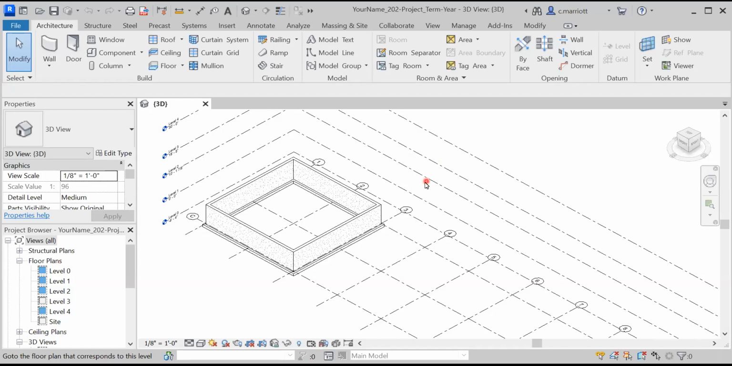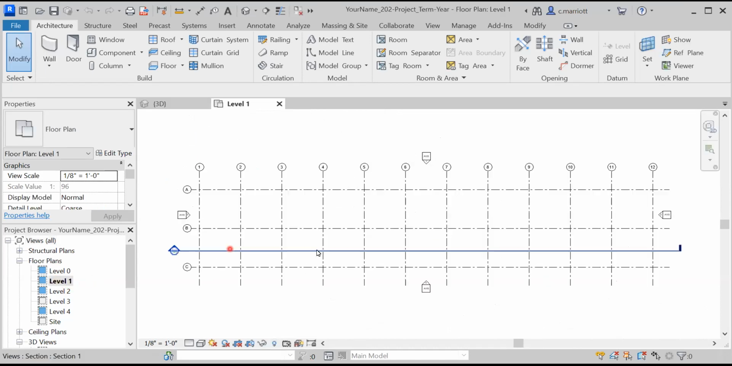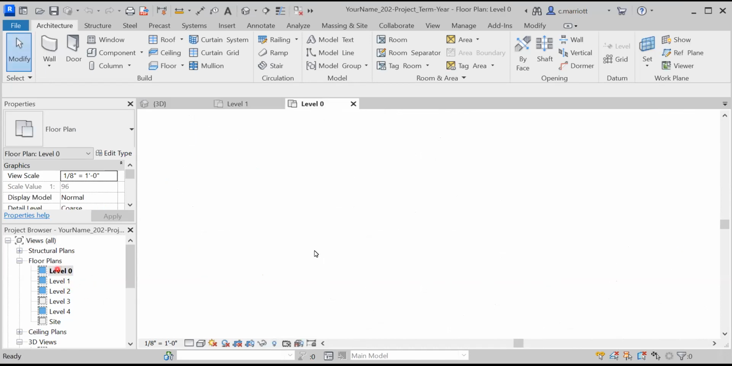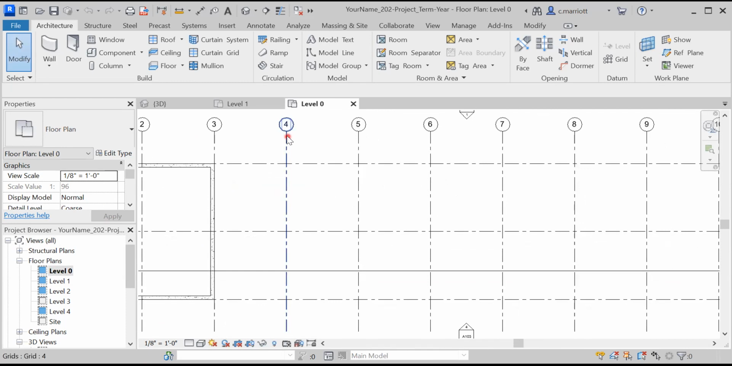So in this part, we are going to add a second foundation system. This is the one created in the last portion of the tutorial. If I go to level 1, or actually let's go to level 0, you'll see those foundation walls are in place. The next one we're going to add is between grid lines 4 and 6. And the only difference with this one is that instead of having a full basement, we're going to plan on a crawl space for this.